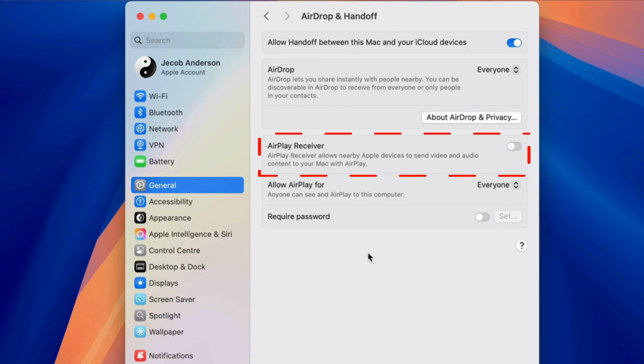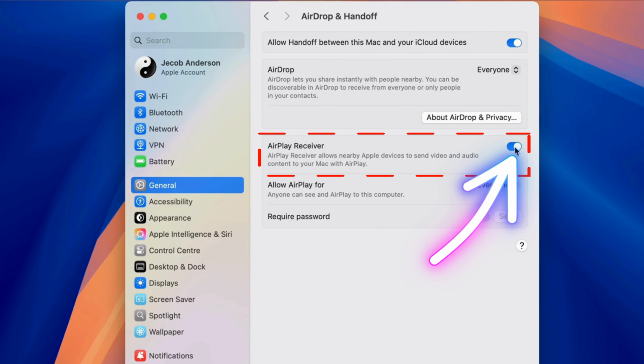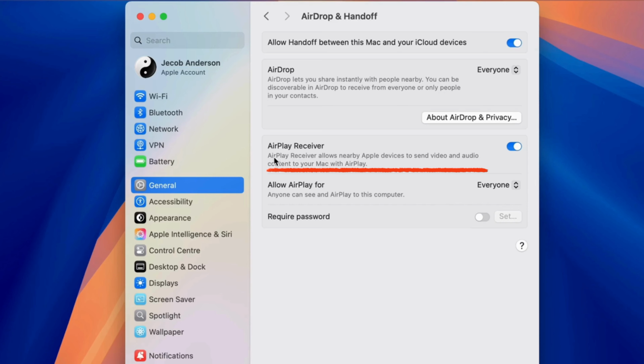Here, you'll see a setting called AirPlay Receiver. Just toggle that switch on to allow screen mirroring on Mac. AirPlay Receiver allows nearby Apple devices to share screen with videos and audio content to your Mac with AirPlay.